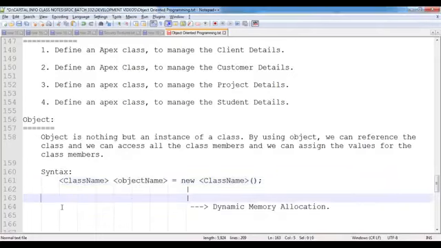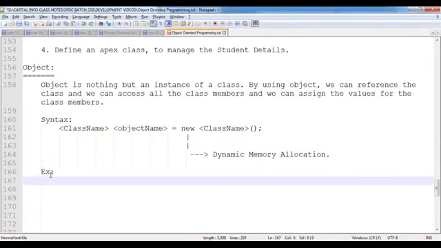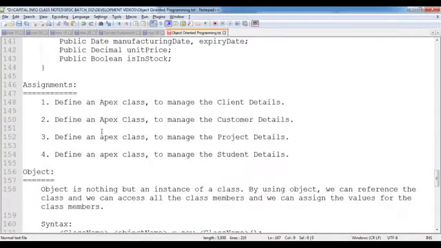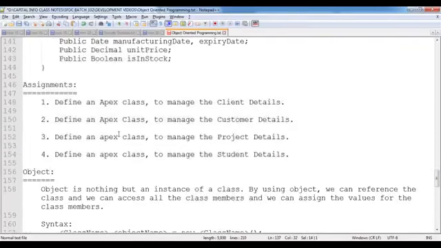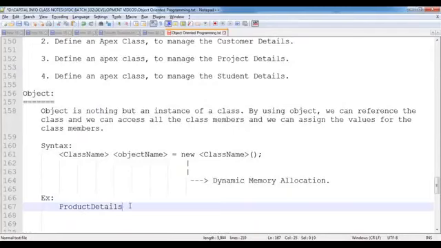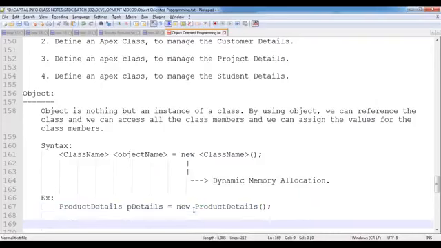Now, for example, assume that I have a class. What is that class name? This is the class. ProductDetails is the class. How to create the object of this class? Now let's see. I'm indicating ProductDetails, and I'm giving the object name over here, pDetails. You can give any name. Simply we can give p also, or A, B, C, X, Y, Z, anything we can give for the object. So ProductDetails pDetails equals new ProductDetails. I'm creating the object over here.